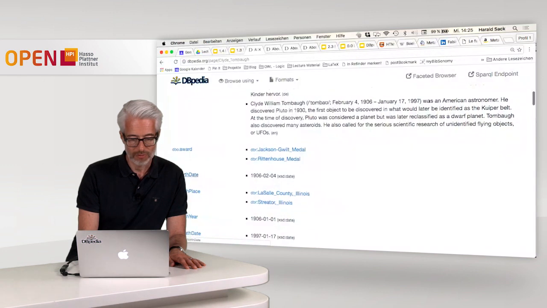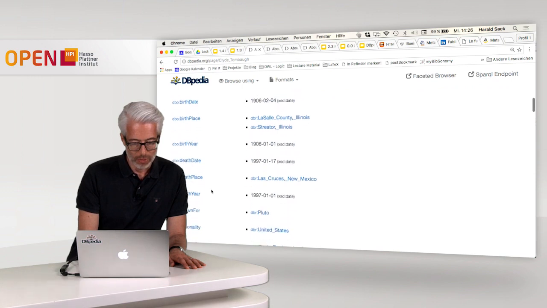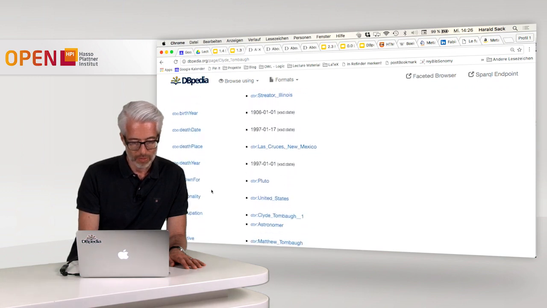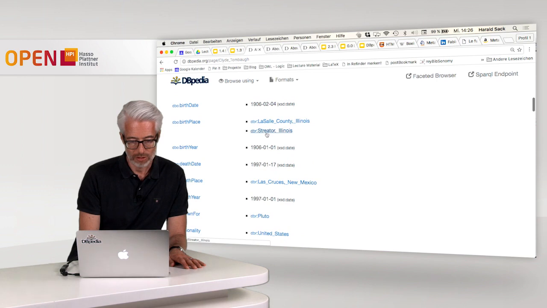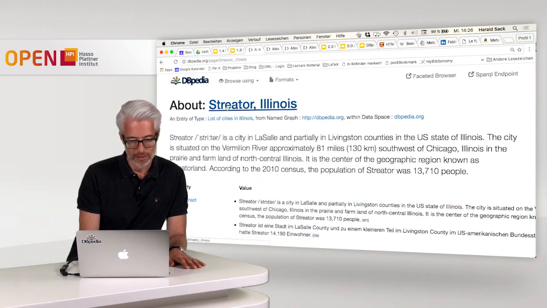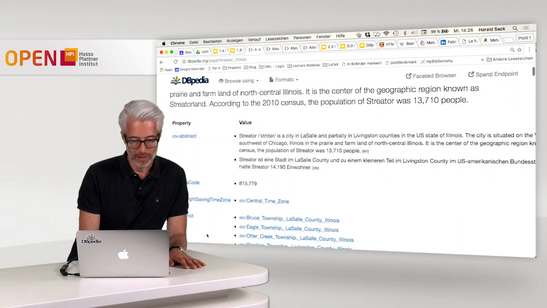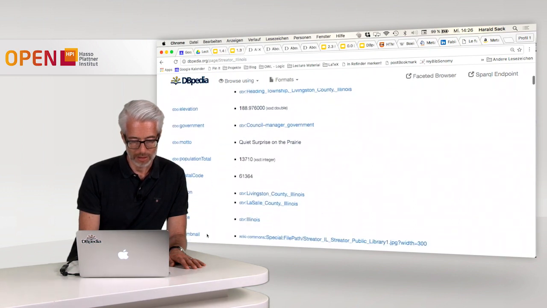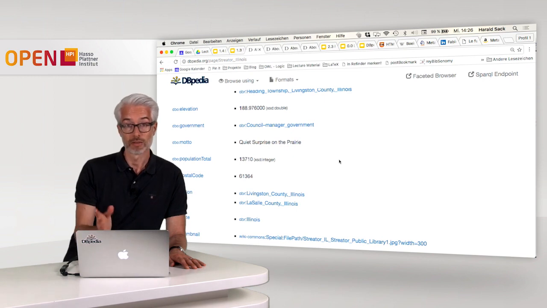One of the pieces of information I get here is the birth date, and the birth date, you see, is the 4th of February 1906. And of course I must get his birthplace. Do I get it, birthplace? Yeah, here we have Streator, Illinois. I can click on it, Streator, Illinois, and I go down. I will find the motto, I guess. Yeah, here you have the DBO motto, Quiet Surprise on the Prairie.